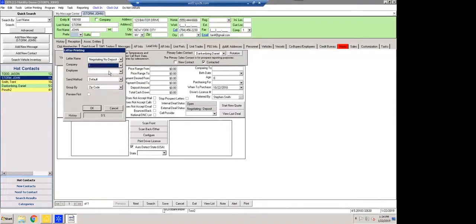Then I just have to pick my company number, and I can pick the employee that I want to assign to it as well. If I wanted to assign a specific employee, it's not required, but you can do that. And then really the biggest one is going to be send method. This is how you're going to determine whether it's a letter blast or an email blast. So if it's going to be an email blast, I will select email only.